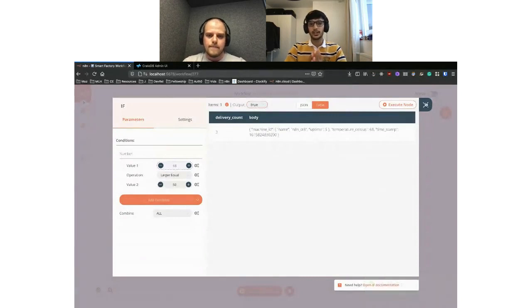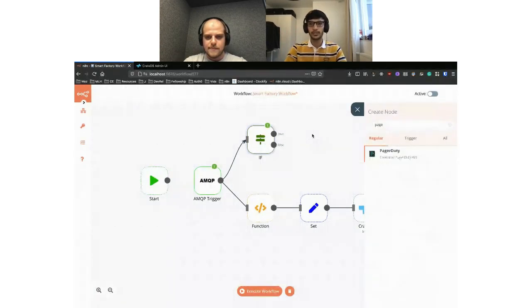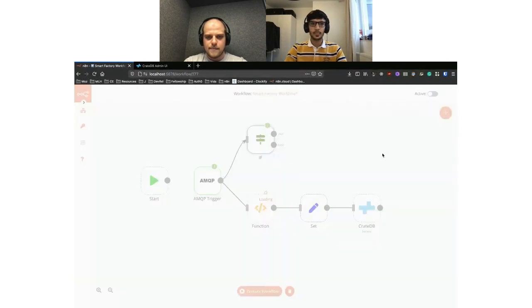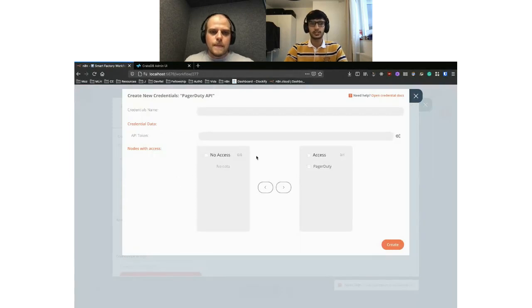So now here is the thing. If the temperature is greater than 50, we want to create an alert. So for that, I am going to connect the true branch of the node to PagerDuty. Now again, I have already configured my credentials for the node, but you can create your own credentials. And if you're not sure how to create these credentials, you can hop onto the documentation, follow the steps mentioned over there, and create your credentials and connect to n8n.